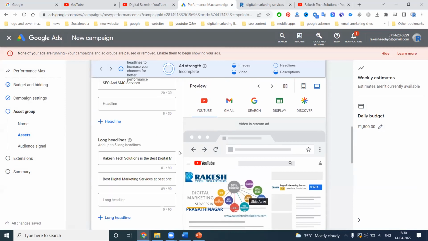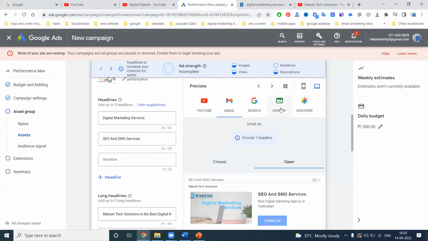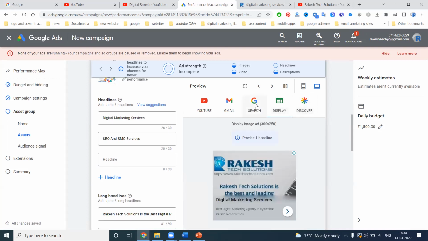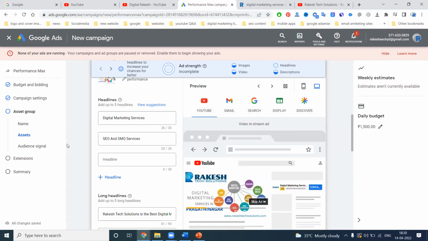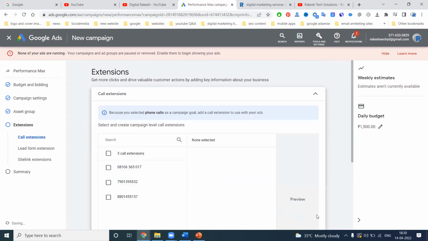So how many video ads can we show here? You can add up to five videos. So these are all the options here. At a time, we can show five ads. That option name is called performance ad: discovery, display, search, Gmail, and YouTube ad. Finally, click for next options.